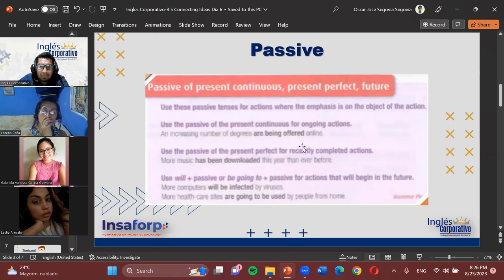What is the difference here? Well, the difference is that there is no need to place a focus on the increasing number of degrees. It's not important. This is what is important, that they are being offered online. So that's going to be the main focus of this sentence.